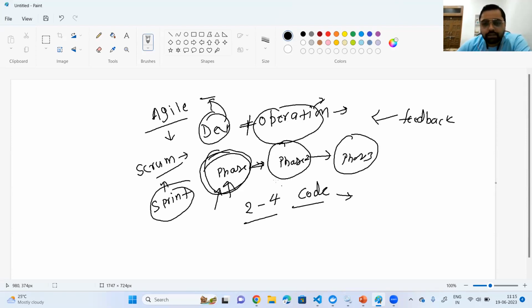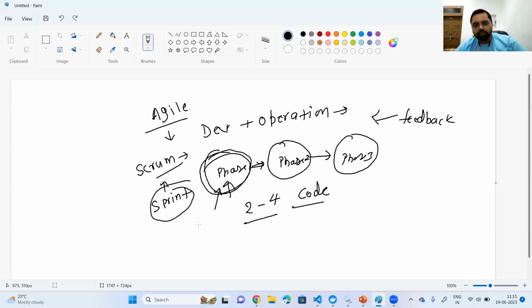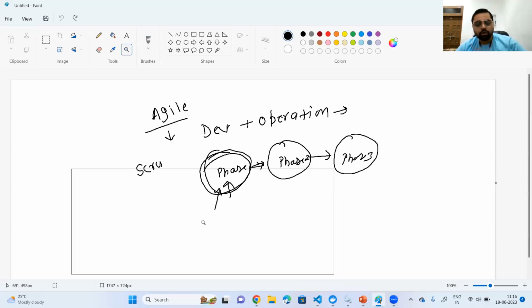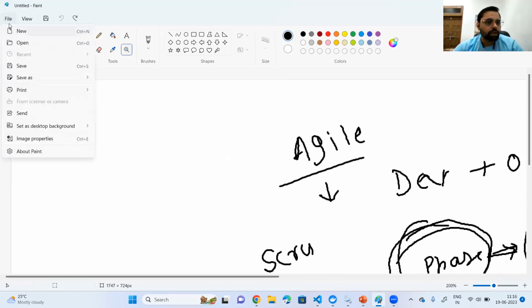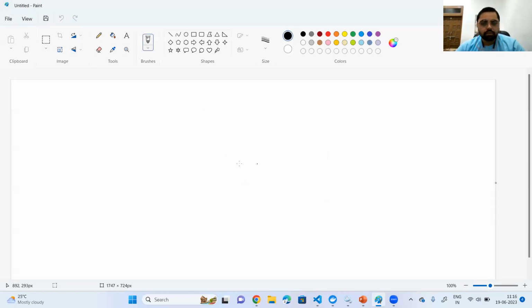So these are the things which we have with agile. Let me go to DevOps now. So what is DevOps? Let me open a new slide. DevOps, as we call it, is a collaboration between the dev and operation teams. It means both teams can communicate with each other.